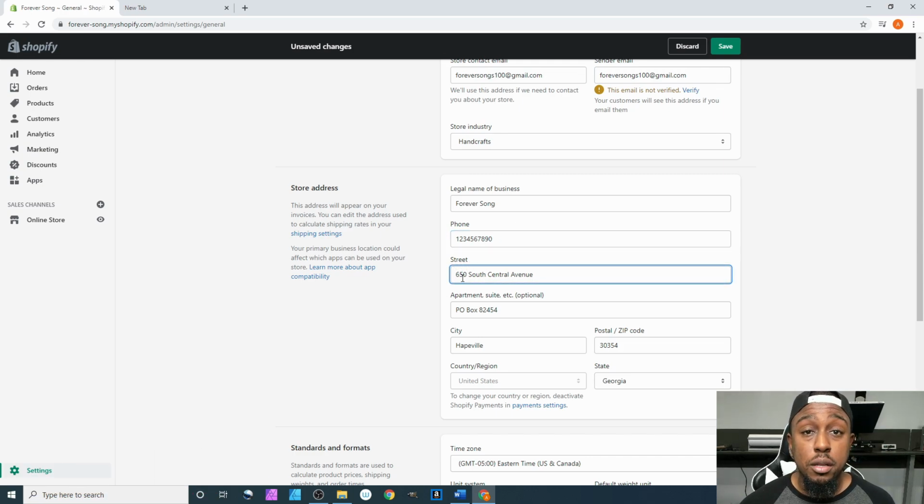Once again, we're using the P.O. box. So I put 650 South Central Avenue. Personally, I don't recommend using your home address because you don't want people just popping up at your house and stuff like that. So I definitely recommend doing that.